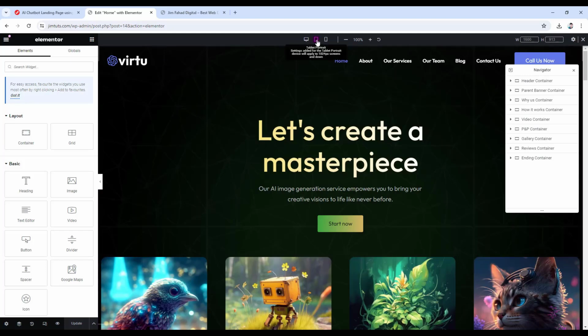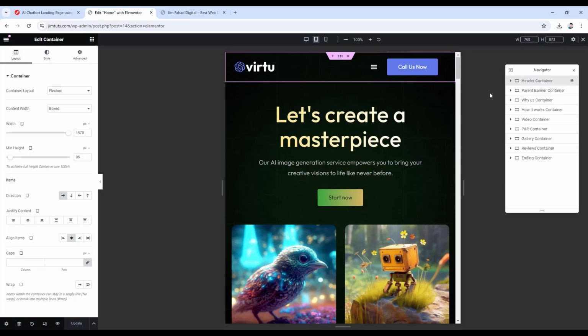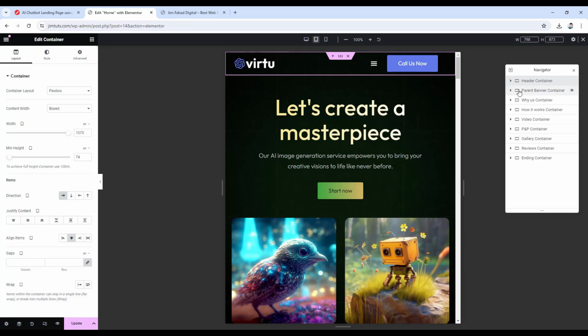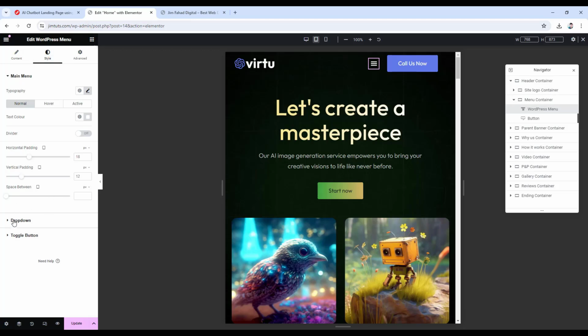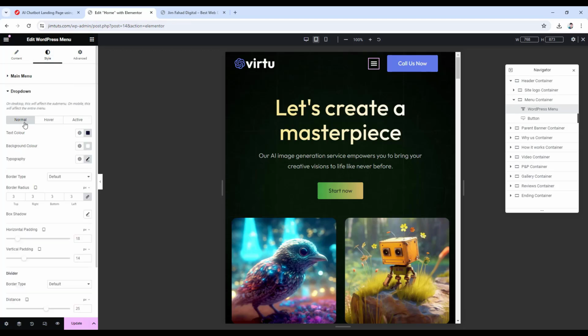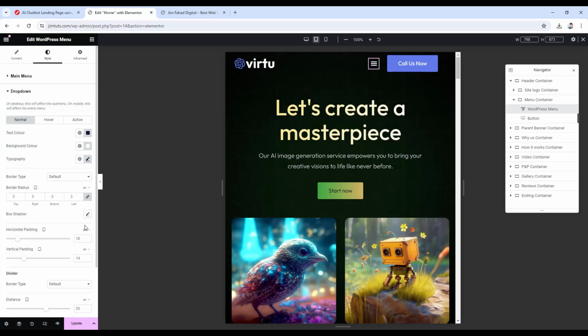Go to the tablet version, then here let's select the header container and from layout set its minimum height to 74 pixels. Now inside of header container, let's go to the menu container and select the WordPress menu widget. Then from style tab, go to dropdown and from under normal, go to typography, then change the size to 18 pixels. Go outside, unlink the border radius and only set the bottom and left border radius to 4.